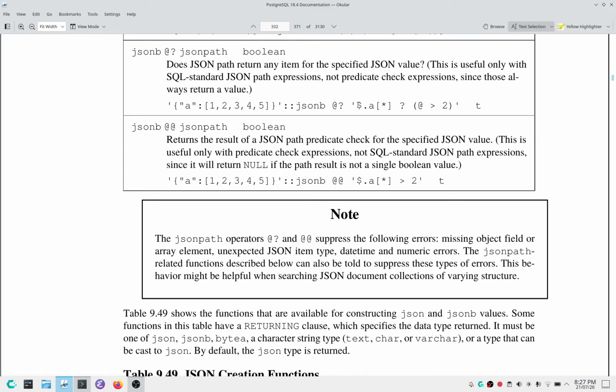Now we look at the JSON path. We have dollar, which will match the root of the JSON, and then it looks for a key A, which will match the key for the array, and then it will match all the elements one by one. 1, 2, 3, 4, 5 will be matched separately, and they will be tested whether those values are greater than 2 or not. So the first two values will be false and the last three would be true. If any of these is true, it will return true.